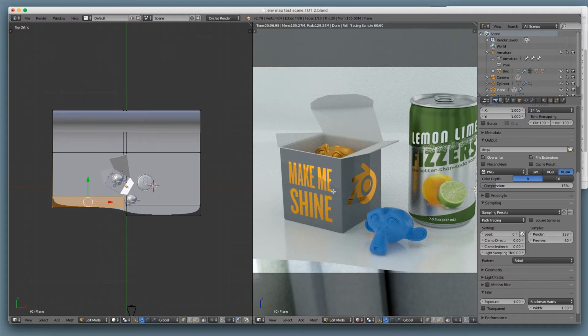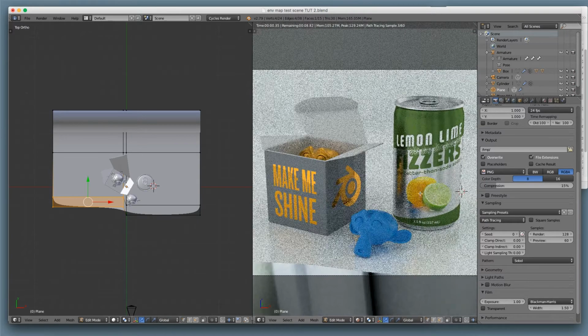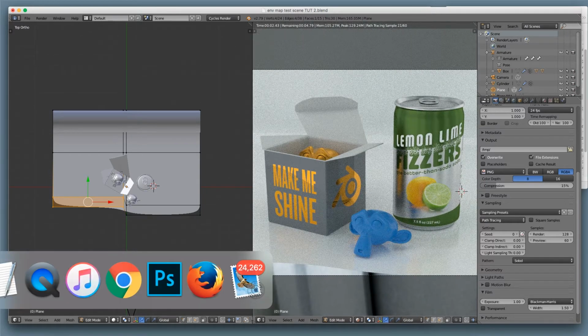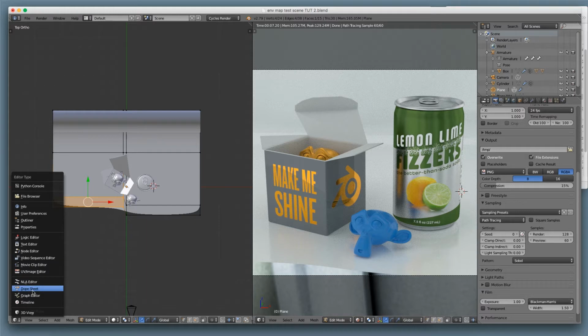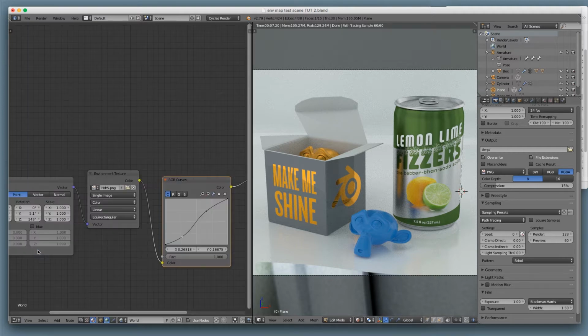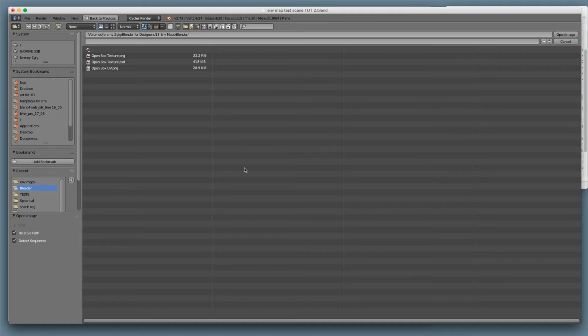So that's that. Now that we've got things the way we sort of like them, let's take a look at some others, and see some different looks here. So I'm going to go into my node editor again, and then let's close this and open another one.